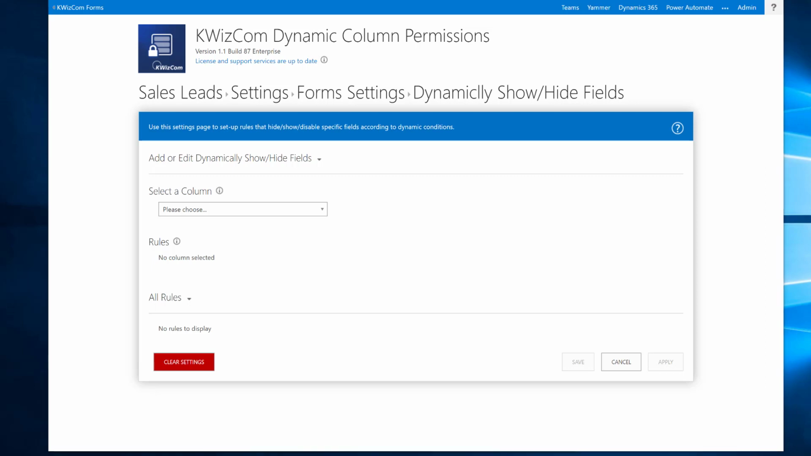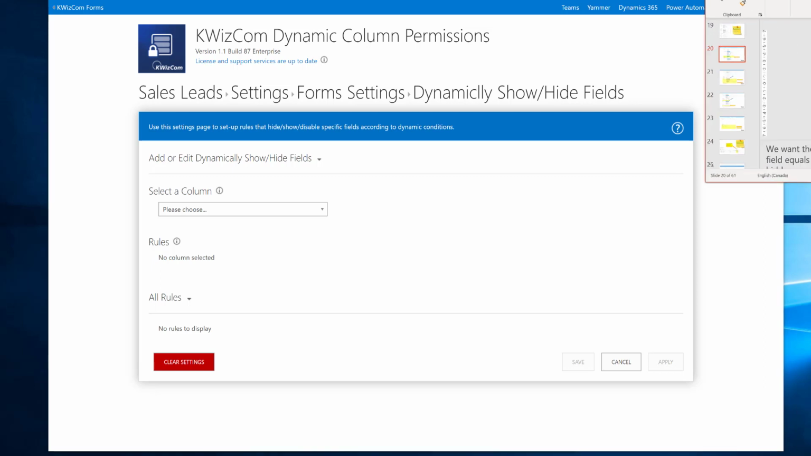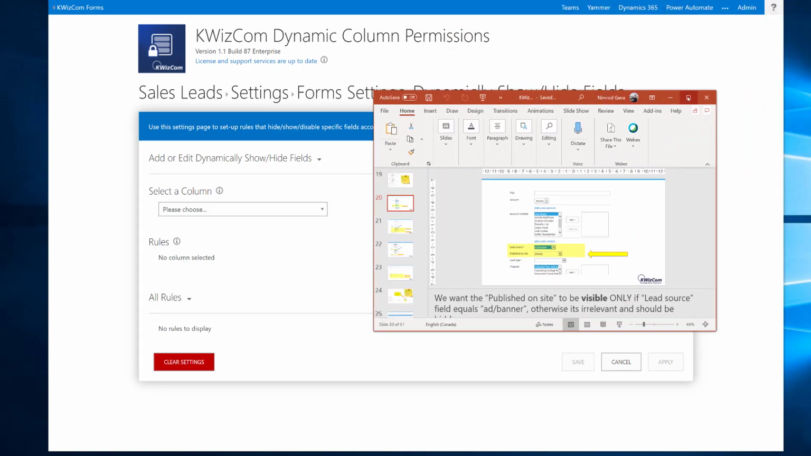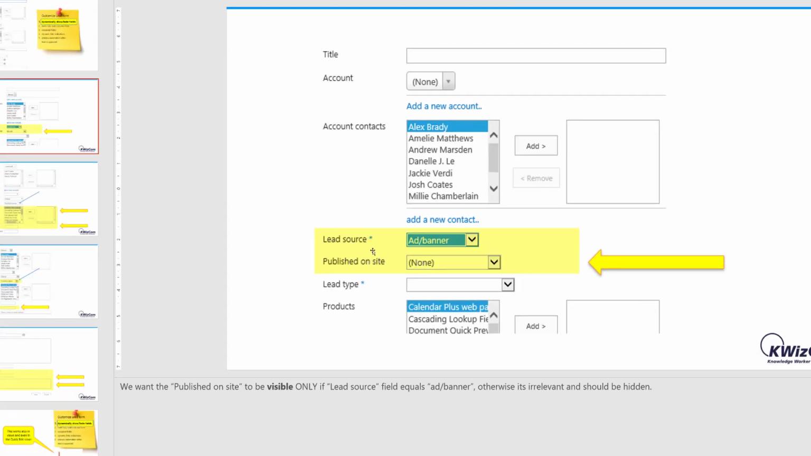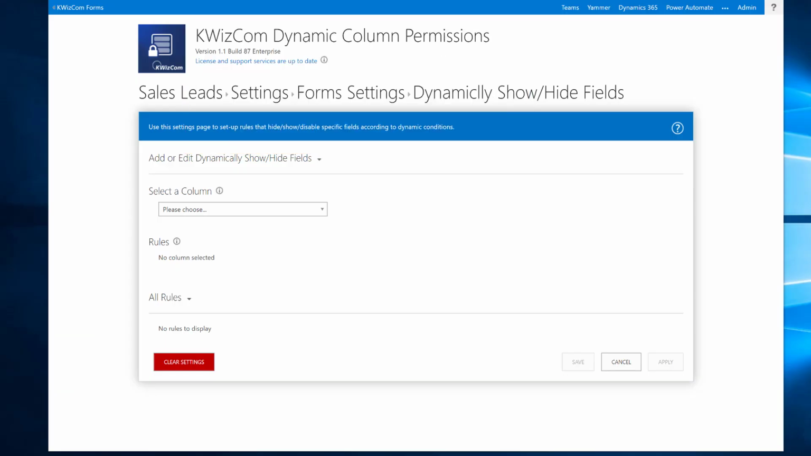So let's start with the fields that I want to hide. First field I just remind you, the first field I want to conditionally show is published on site, and it depends on the value of the lead source. Okay, so I'm selecting the published on site field.